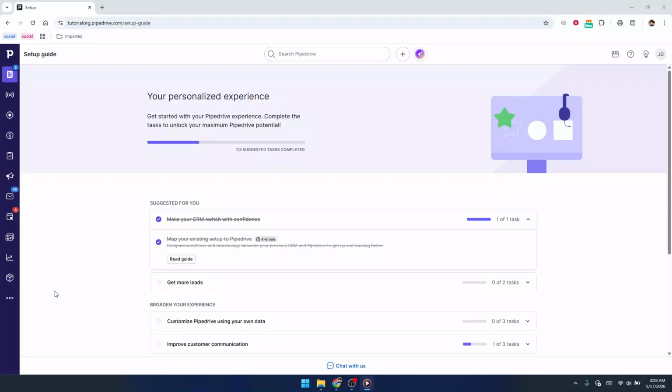In today's video, I'm going to teach you how to make your email account private in Pipedrive. By the end of this walkthrough, you'll know exactly where to go in your settings and what to change so that your emails are no longer visible to other users in your Pipedrive account, unless you choose otherwise.